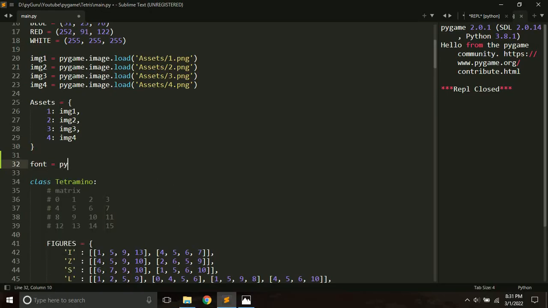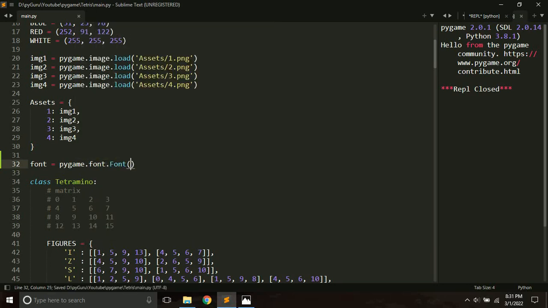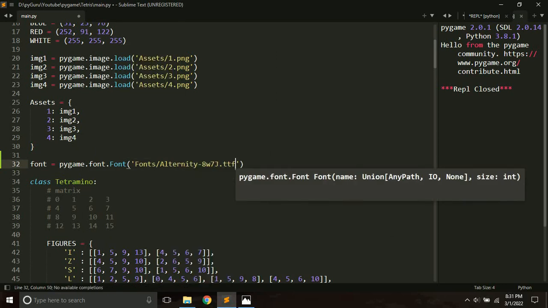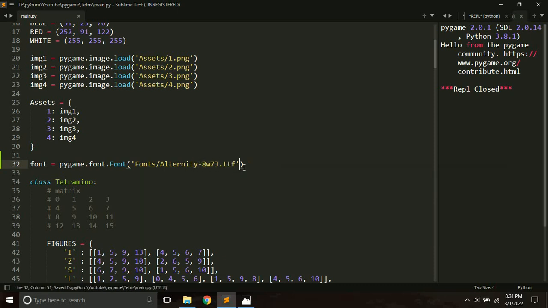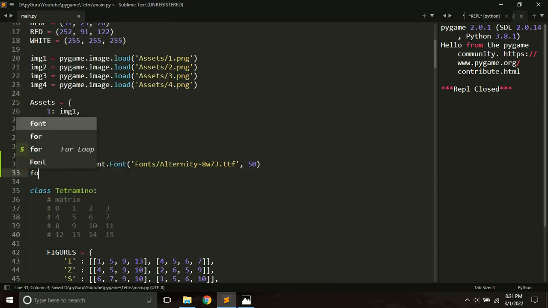In pygame you can load it like this: pygame.font. Okay, this is a custom font, that's why we have to pass it like this: fonts. This is a folder name, and then we have this font. Remember, this is a TTF font. Okay, TrueType Font, I think. I don't remember correctly, but it is something like this, its full form. Then I want to load a second font, font2.